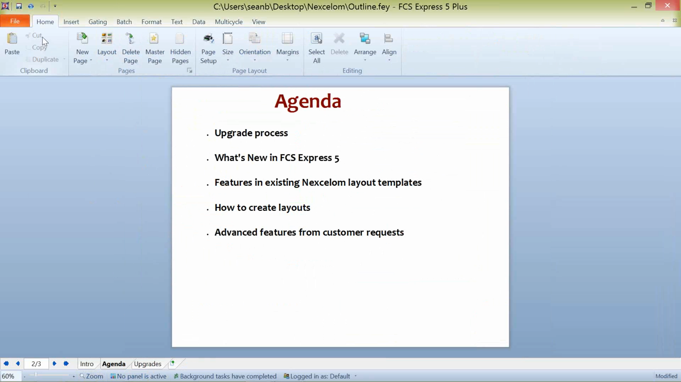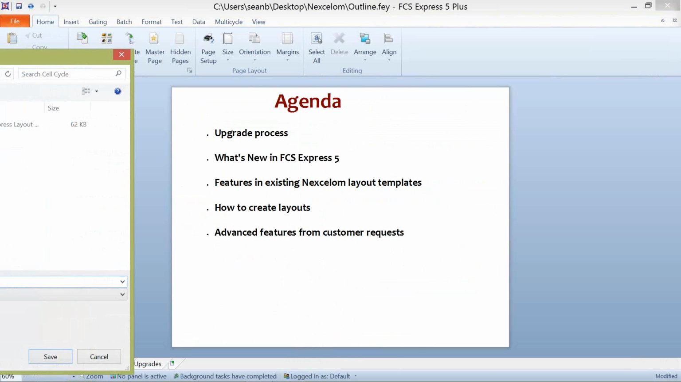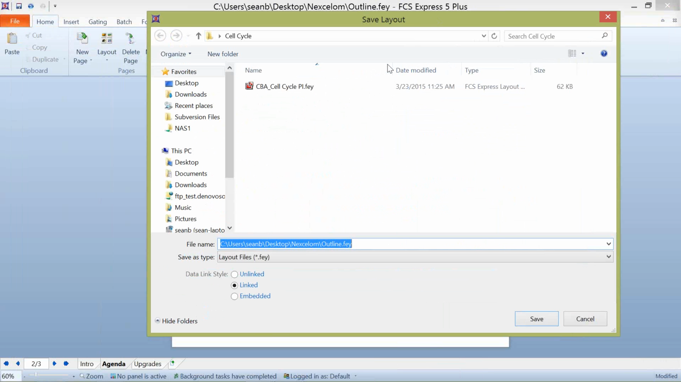Yes. So those functions there, if I do a save as here, what you're referencing is the ability to save this as unlinked, linked, and embed. It still works exactly the same. For those that don't know, when you save a layout as unlinked, when you open that layout next time, there will be no data in it because we didn't link the data to the layout.